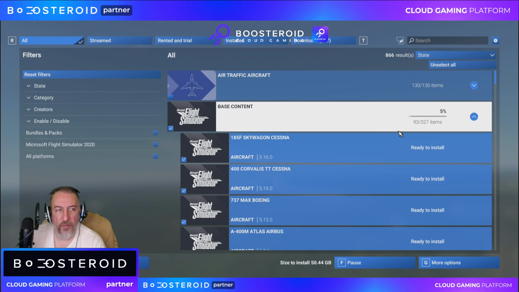So if you're on a console, you can do this as well. You just have to make sure that you have plenty of space to download all of this content. I will certainly try this out, see how it runs. I'm pretty sure this will benefit me greatly. Will give me a smoother experience.